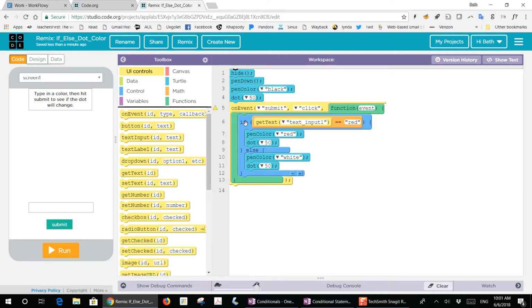So this is saying, get text tells me what's in there already, because we assume once somebody hits submit that there is something in there. So they're going to get the text, and if that text in input 1, you could get text somewhere else, but in this case we want input 1, is equal to red, then it's going to change the pen color to red and make a dot 50. Now what it does is it actually creates a new dot on top of the dot that's already there. It doesn't actually change the color, it just creates a new one over it. And remember that unless you change the color, it would stay the same. So this is where we change the color.